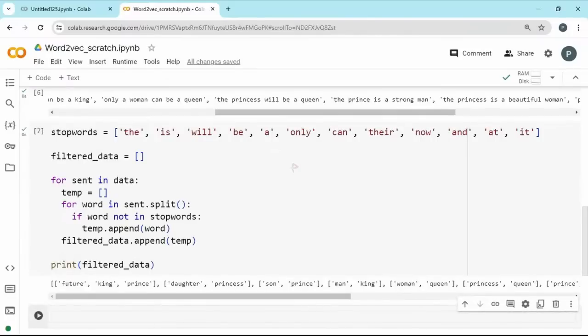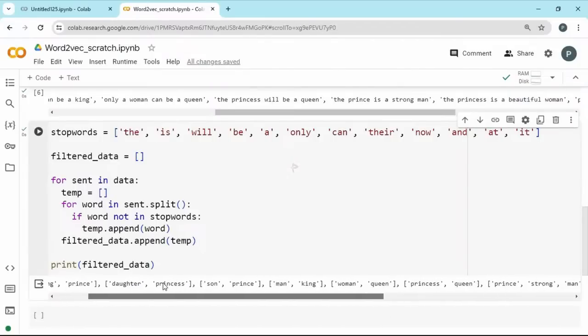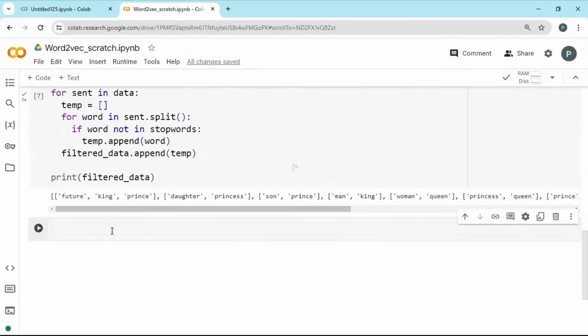Yeah, so this is what the result looks like. We have done some pre-processing here, something like "future king prince". So this is what the transformed sentence looks like. Fine. So now we are going to create some bigrams. Let us create some bigrams.